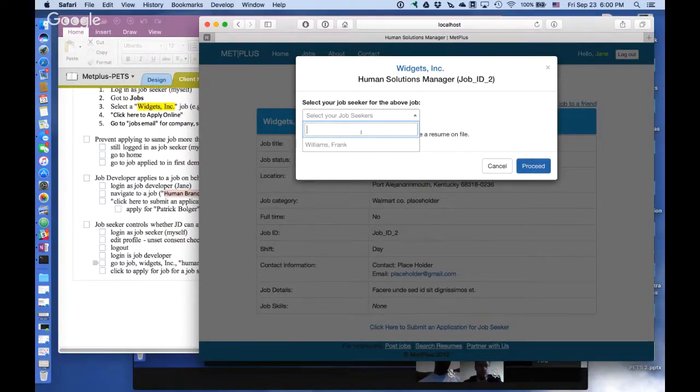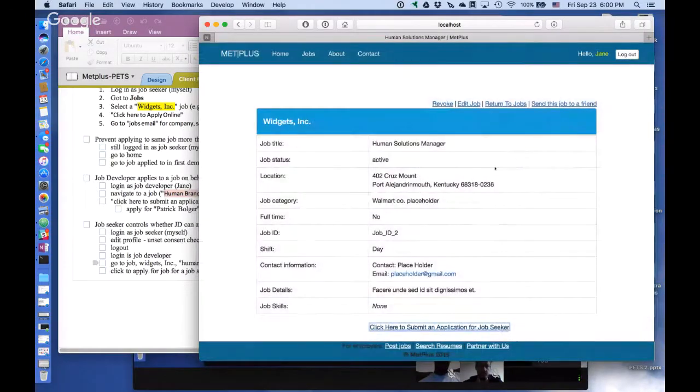So now it occurs to me, in addition to this explanation about job seekers not being selectable if they don't have a resume, we may also want to put in here something about job seekers who do not give consent for job developers to apply on their behalf not showing up in the select list. That may be something we want to add in the future. So that's basically it. So the job seekers have control over that. And I think that was something we discussed when we talked about privacy. So that's all the demo that I had prepared.